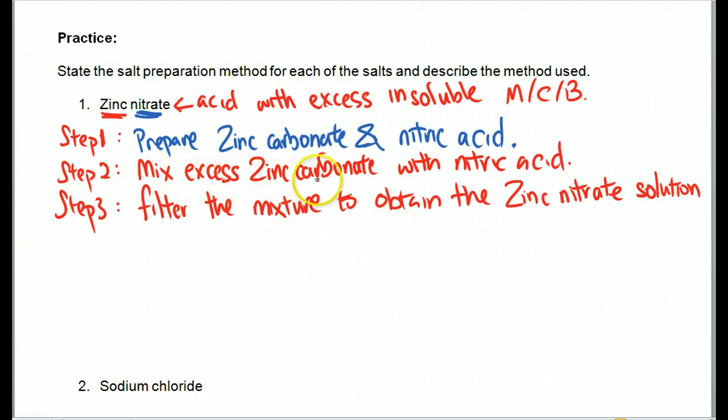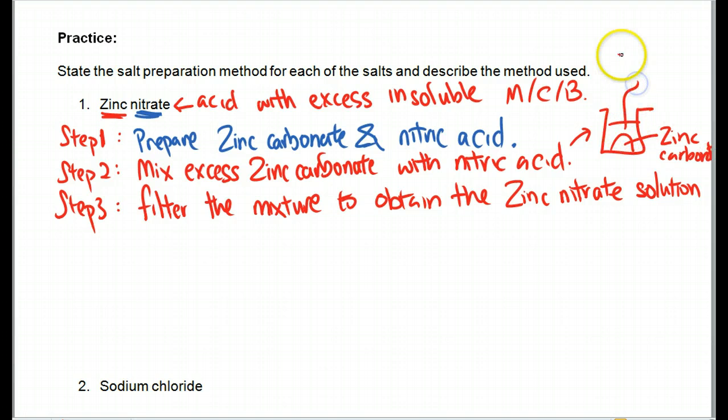Okay, because when you mix excess zinc carbonate and nitric acid, what you're gonna get is you'll have a beaker with one lump here. This lump is actually your zinc carbonate, which you want to get rid of. And this solution here is actually your zinc nitrate. Okay, so first step, prepare zinc carbonate and nitric acid. Second step, mix excess zinc carbonate and nitric acid. Third step, filter the mixture to obtain the zinc nitrate solution.